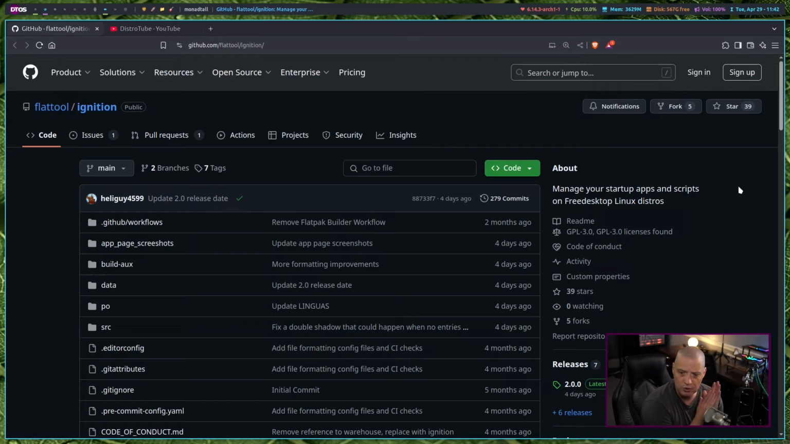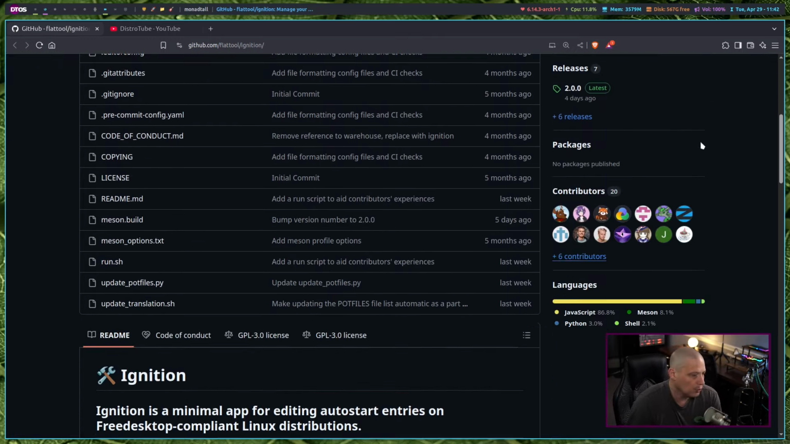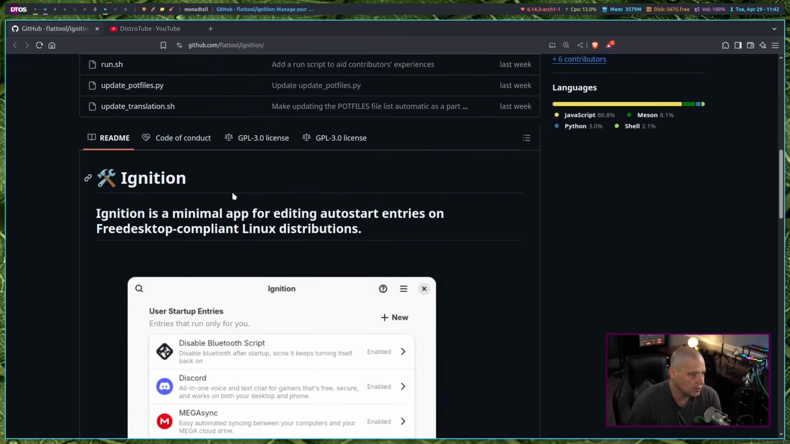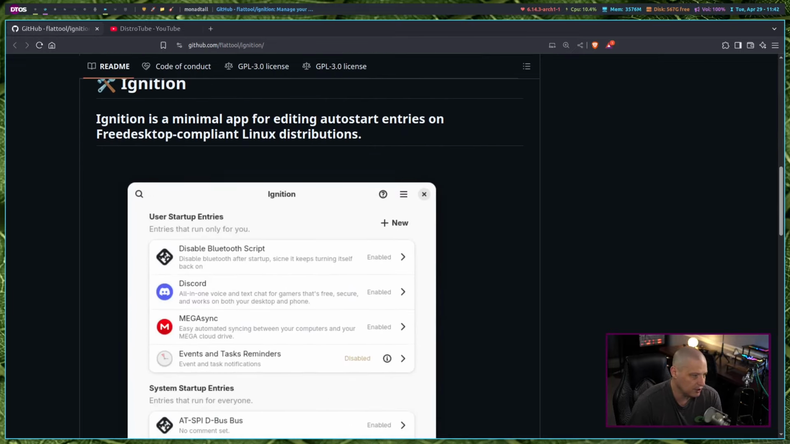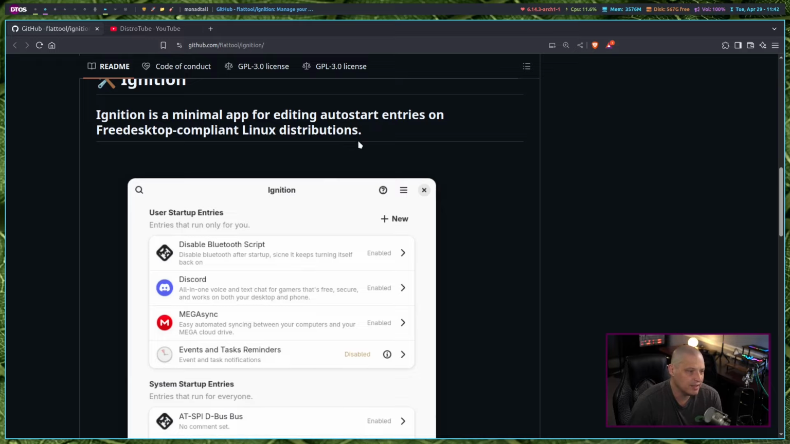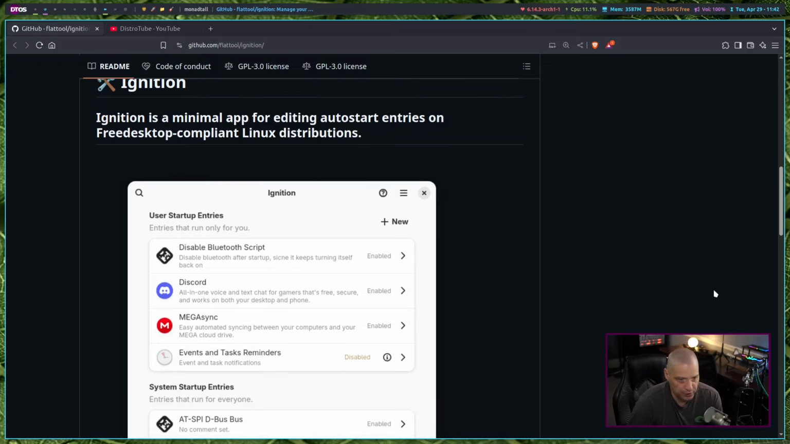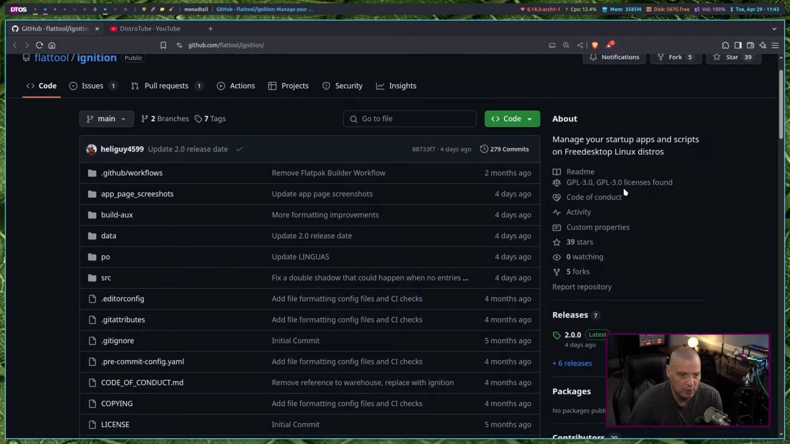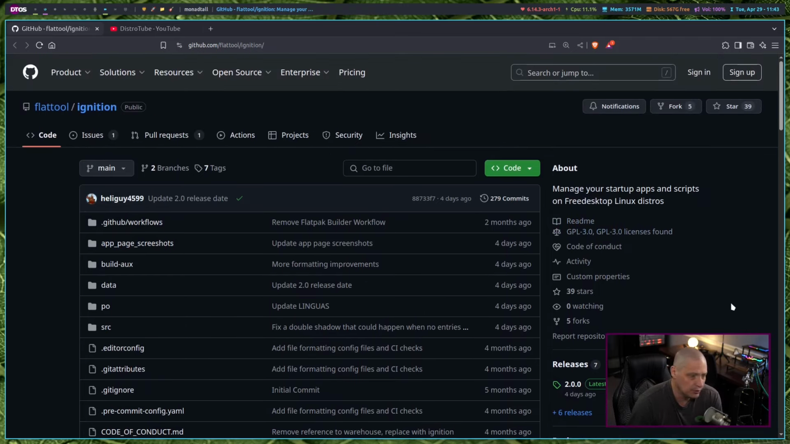Well, of course, you can do that with simple bash scripting, but if you don't want to script your own Autostart manager, there are plenty of programs out there that do this for you. One of the coolest ones I've come across is this program called Ignition. This is a minimal app for editing Autostart entries on a Freedesktop-compliant Linux distribution. This is free and open source software. It's licensed under the GPL version 3.